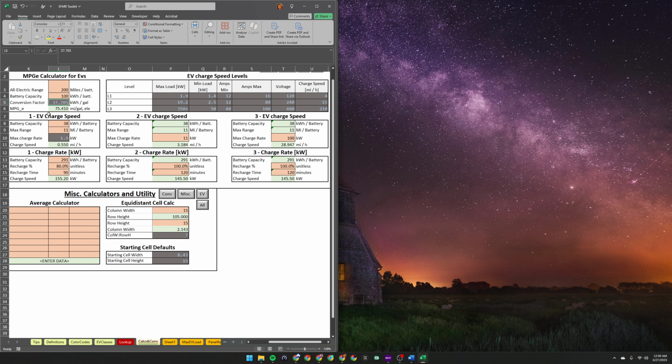Then you'll notice there's charge speed and charge rate. Not to get these confused, speed is the miles that you add to the battery, so the drivable miles you add per hour. You can calculate this by taking the battery capacity, let's say 200 kWh, and the maximum range, let's say 300 miles. Given those 2 pieces of data, it'll tell you the miles per hour that you can add.